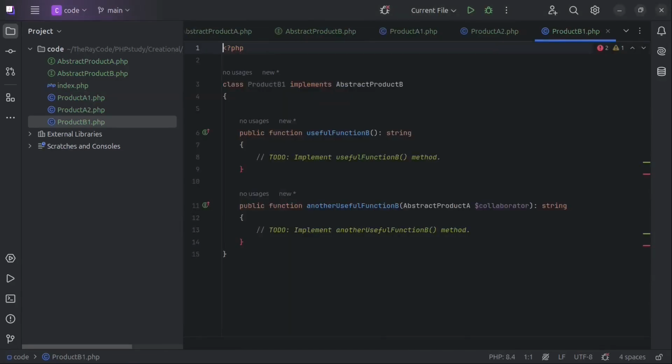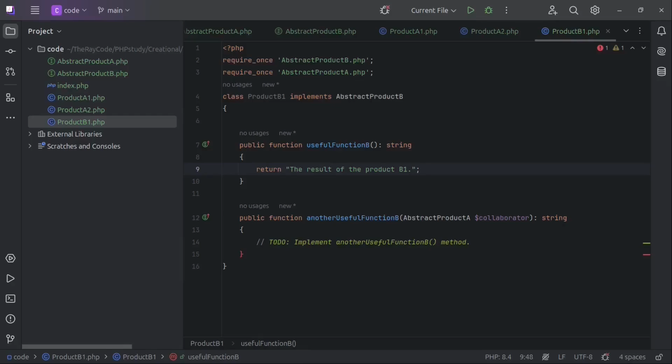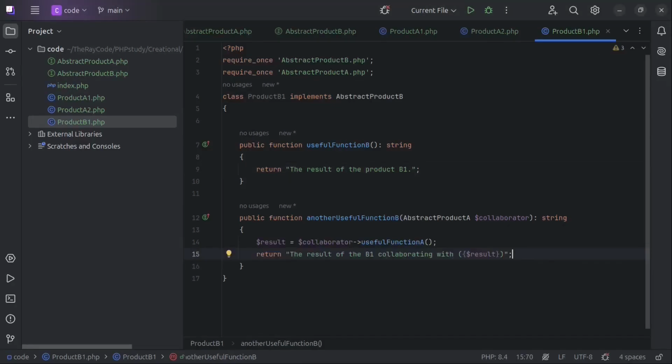Next, we create another product, this time using the Abstract Product B interface. We create the Product B1 with the Abstract Product B interface. We require once both Abstract Product A and B. We also add the method requirements UseFunction B and another UseFunction B. For UseFunction B, we return the string, the result of Product B1. And for the other UseFunction B, we return the result of B1 collaborating with an object of type Abstract Product A.